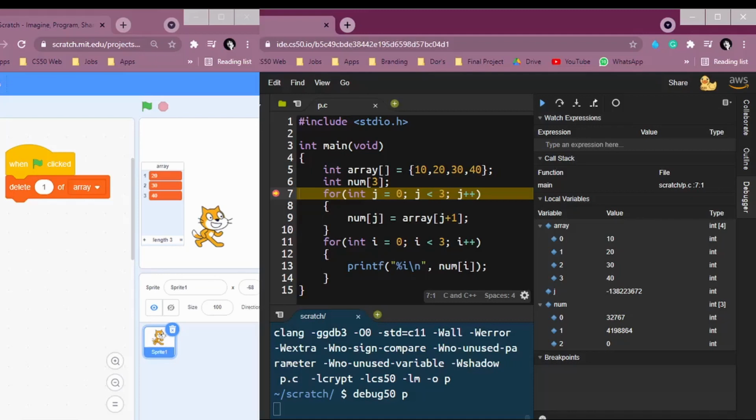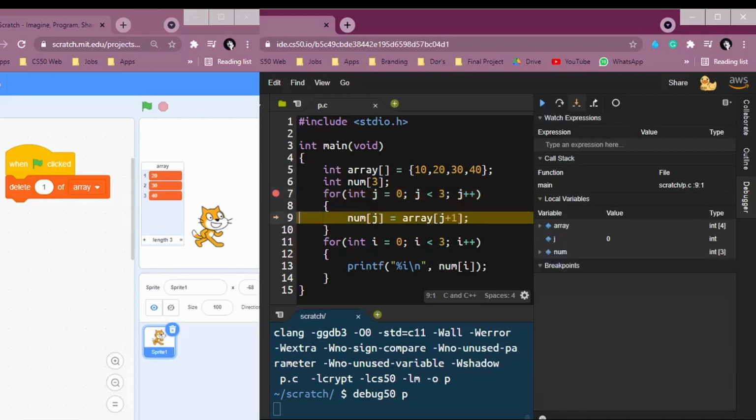And now what do we want to do? We want to get 20, 30, and 40 and populate positions 0, 1, and 2 in our num. So if you take a look here, what is the element of position 0 in num? By now it's a random number, but we're going to take the value of the element on position 1 in array. So what is the element of position 1? It's 20.